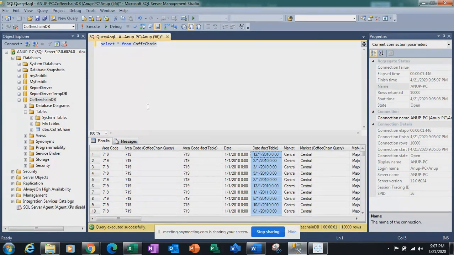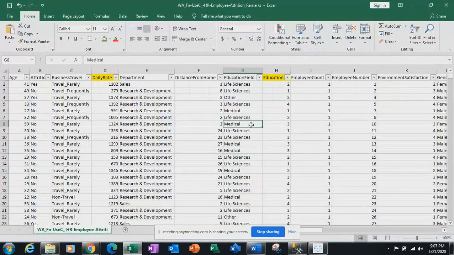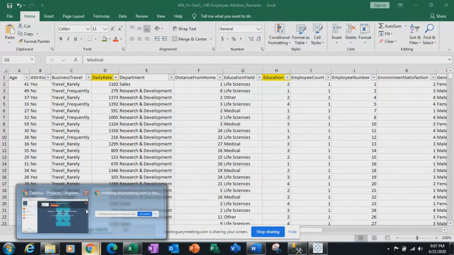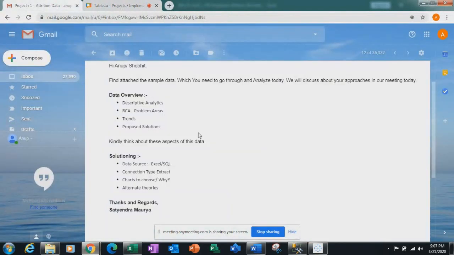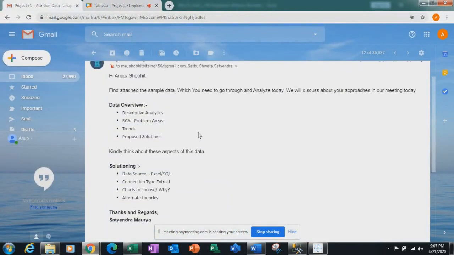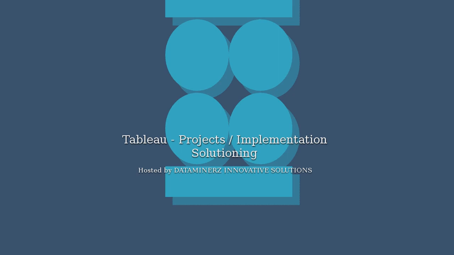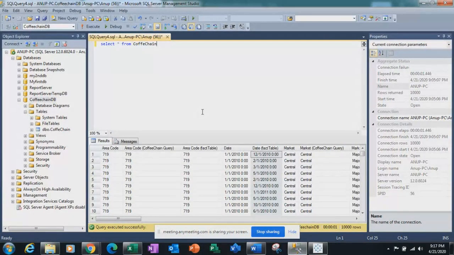I have SQL Server Management Studio, and I have the database which you shared, and I also have the mail that you shared with me. You were sharing your screen and showing some data you had created. Yes, the coffee chain sample data which I created. I didn't have anything else to show. Same system requirement we have, is this enough?